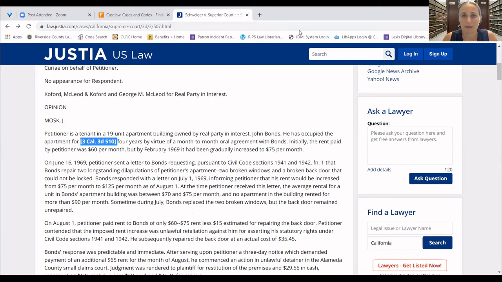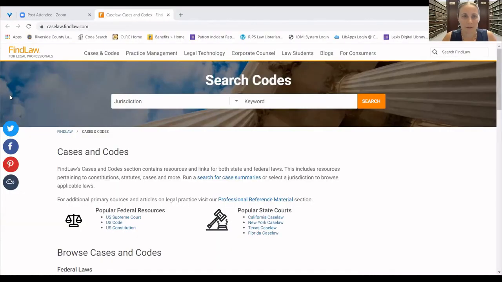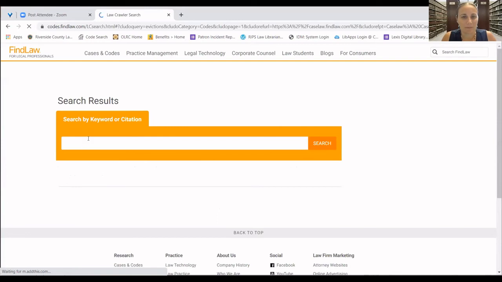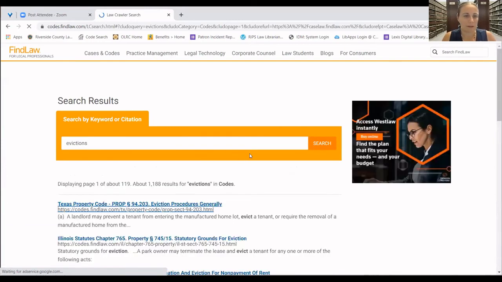So there are trustworthy free legal sites like Cornell Law, and then I know this is aggravating to stop and start sharing, but I want to show you FindLaw.com, another site that we can use that's just on the internet. You don't need to have an account or anything, and this is cases and codes. So you can type in evictions, and then it's loading the search results.